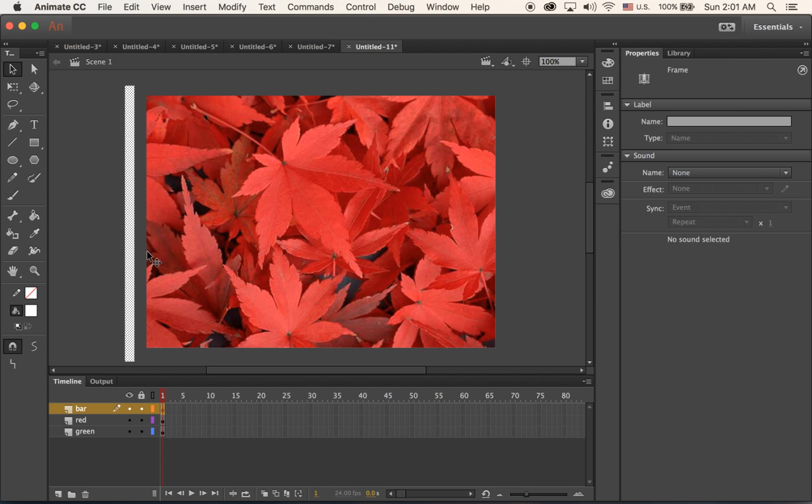And then the plan is this bar will be moving side by side, and we'll change the width of this rectangle a little bit, and then eventually it will cover the entire stage and will reveal the green images. And we may use this technique as a kind of transition for future use. So let's start that from the bar layer.